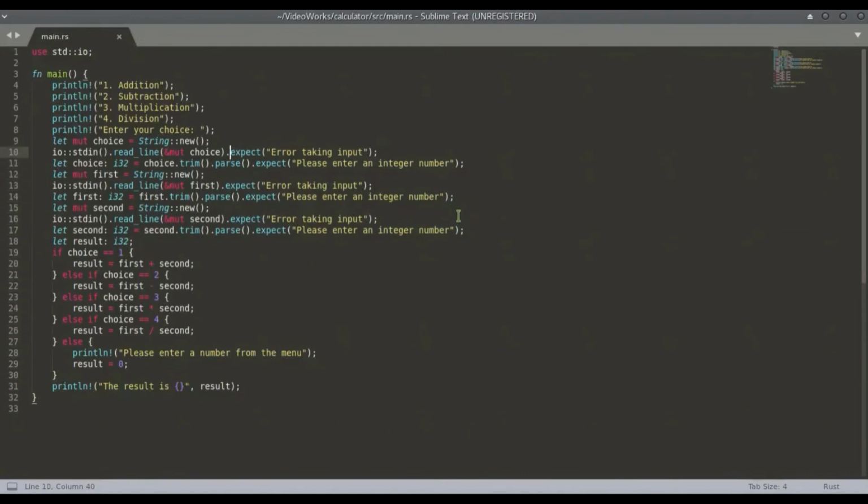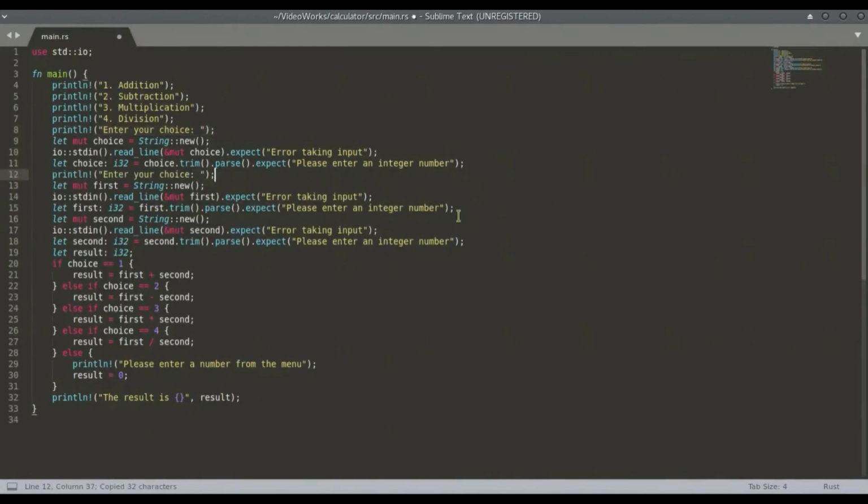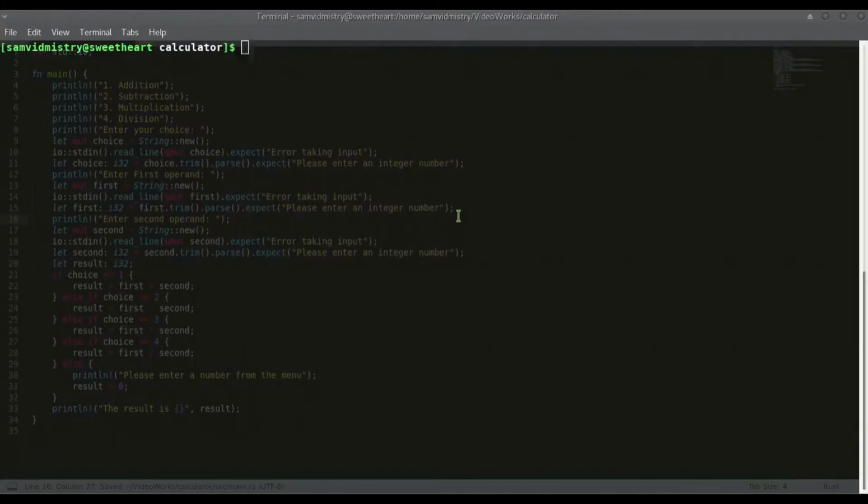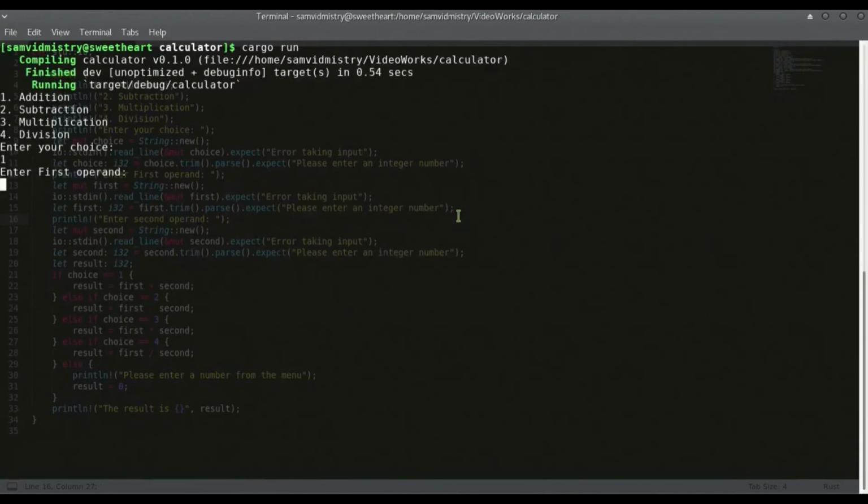Let's see, we're asking for choice and then we are not asking for operands, so user cannot know what he's supposed to do. So enter first operand and then enter second operand. Let's check. Much better. Now the user knows what he or she is supposed to do, and the result is 30.